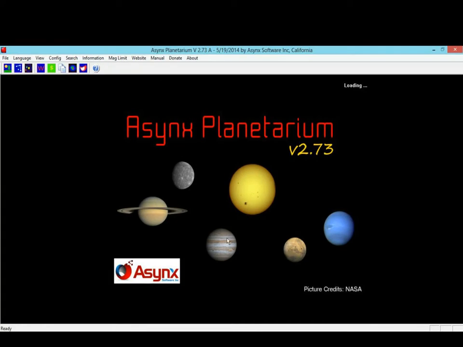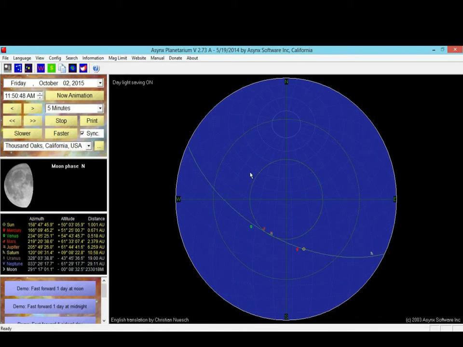Good day! I will introduce to you how to operate the Asynx Planetarium. The Asynx Planetarium screen is broken into three main sections: the skybox, the controls, and the information sections.